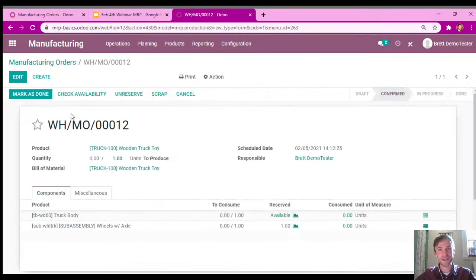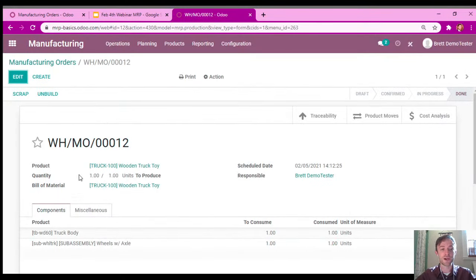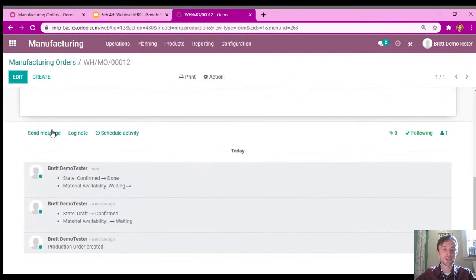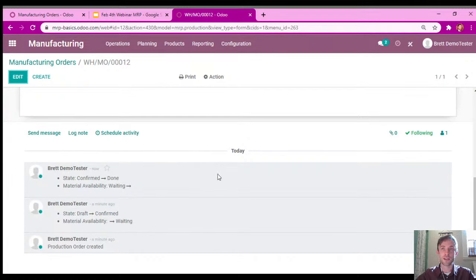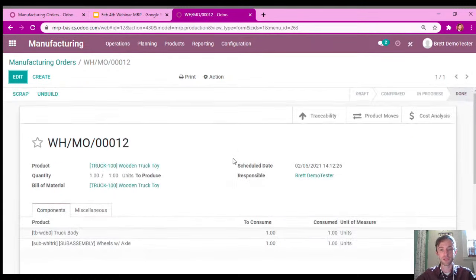And I don't want to spend too much time on it. Like I said, I'm going to move fast because it's not a training, but there's a lot of things that you might do along the way in terms of the chatter, which is basically a log where you can communicate with your employees, you can schedule activities with it, you can upload attachments and stuff. And so even for a simple manufacturing order, you can get a lot of functionality along the way of how you're building it and stuff.